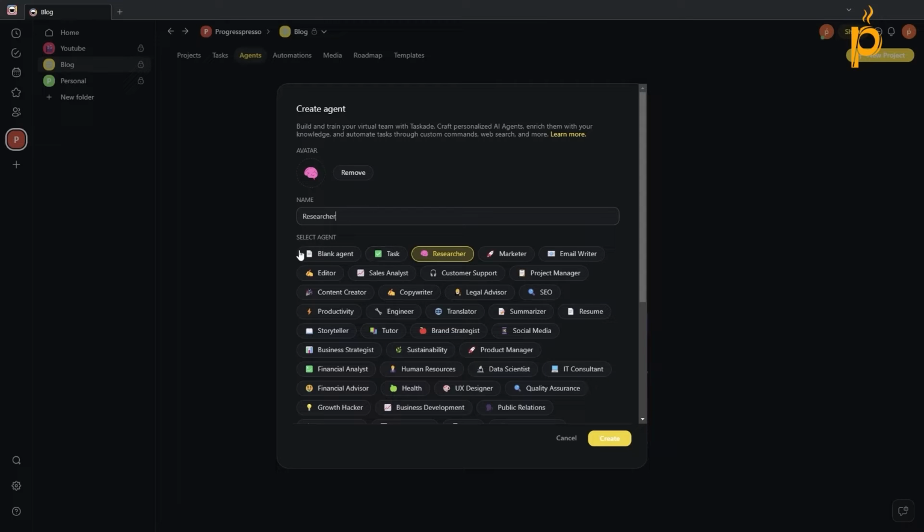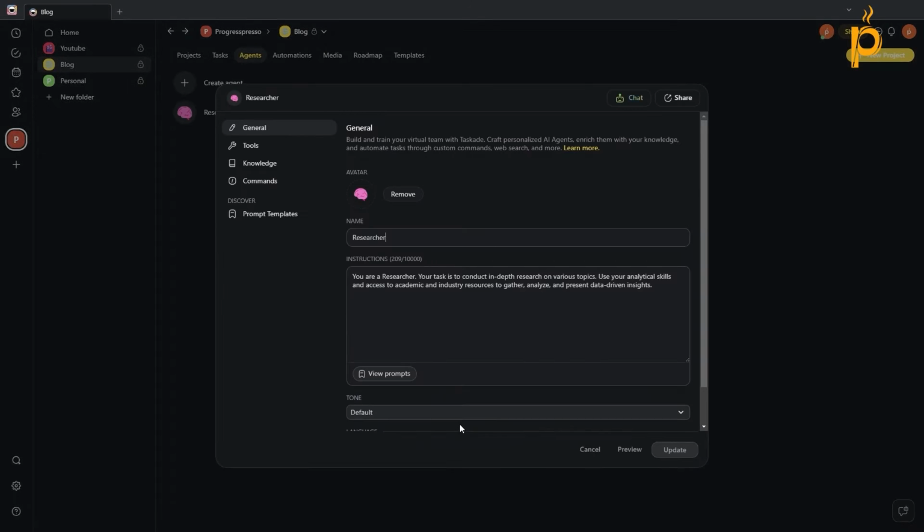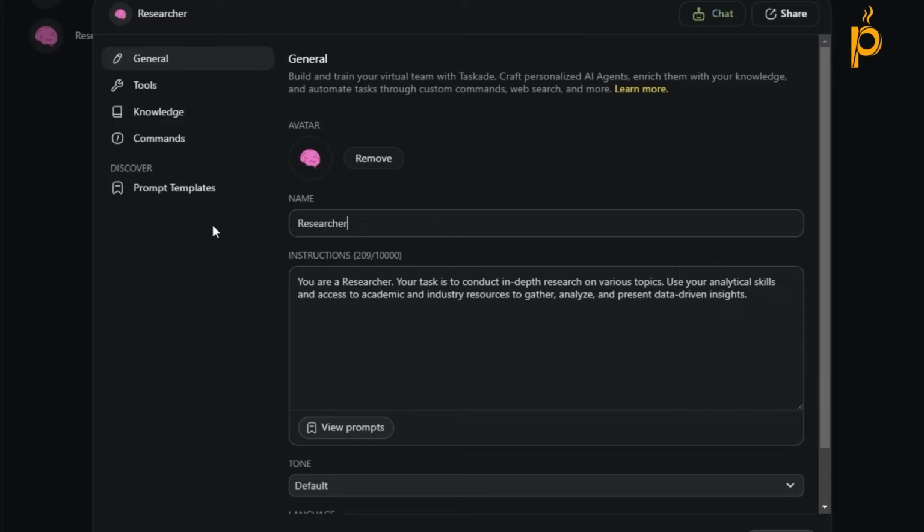So here I'm going to use one of the presets that they have, a researcher. I can give it a different name if I need to and change the avatar. We won't worry about that right now, and I'm going to click Create. Once I click Create, the agent customization pop-up window appears. I see here again the avatar, the name of the agent that I'm creating, and here I have instructions. So as of right now, I'm going to keep it very generic and just use the instructions that Taskade provides, and it just says you are a researcher. Your task is to conduct in-depth research on various topics.